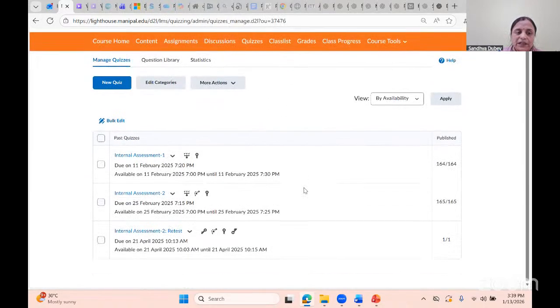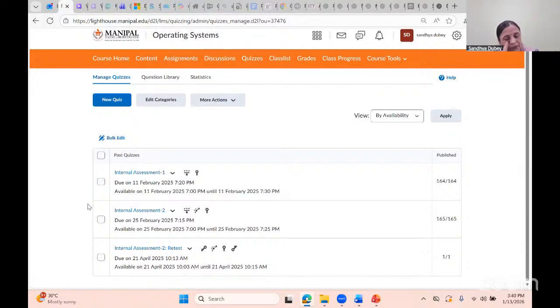Here you can see there are 3 assessments: internal assessment 1, internal assessment 2, and so on. In internal assessment 2, one of my students missed it, so I have rescheduled it for one additional student. So how to schedule it? I'll come to the statistics later. First, I'll go to the quiz scheduling.